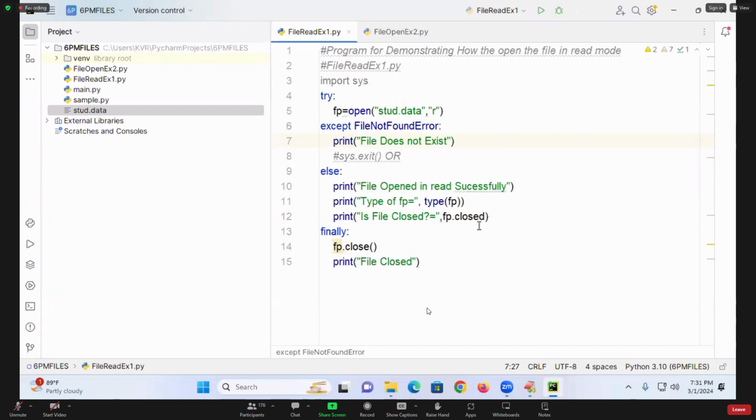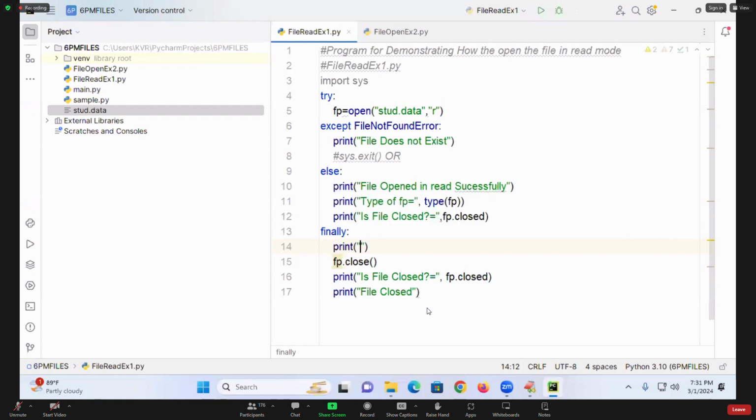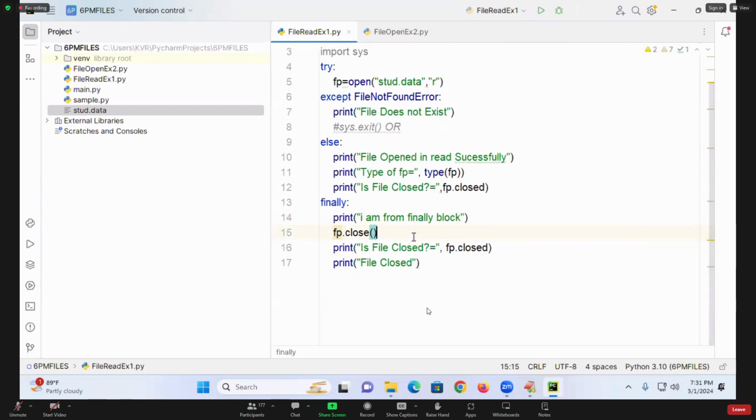Then the same thing, you come to where, after fp.close, right here. I am writing now. I am coming to this place. I am from which block? Finally block. I am from the finally block. I'm going to say fp.close. After closing, I'm printing this statement once again. Else block. You are in the else block. Is file closed? What is the answer?